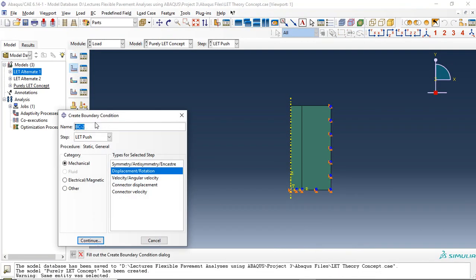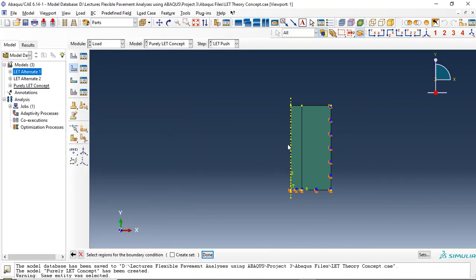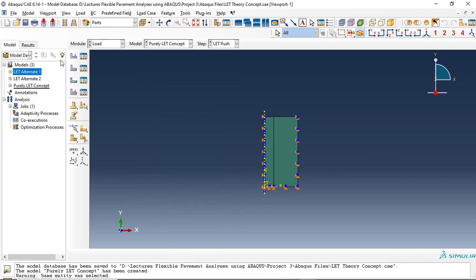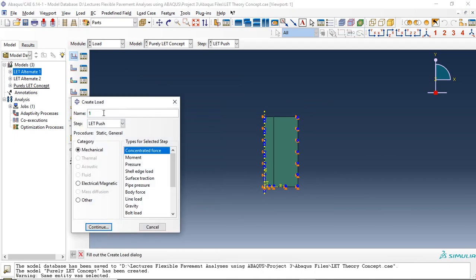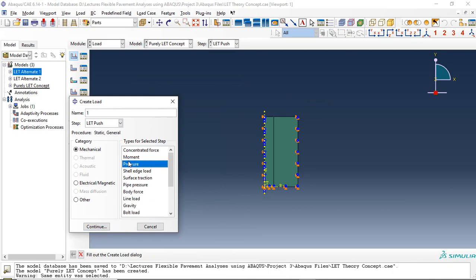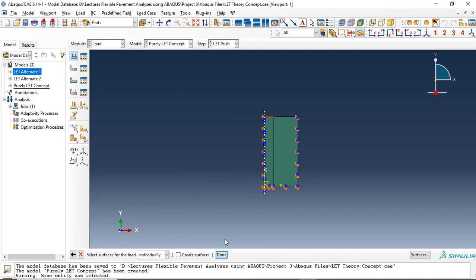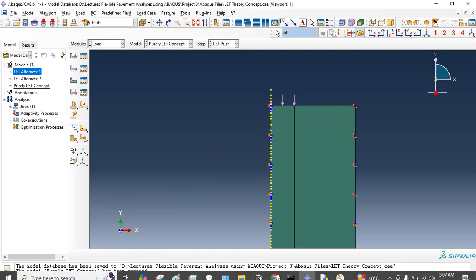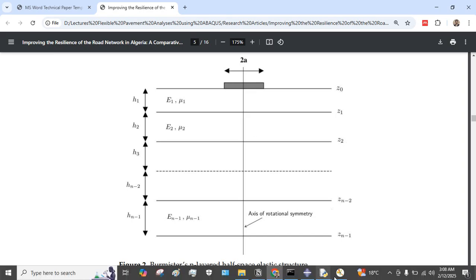I have another boundary condition which should be axisymmetric condition, and this is going to be in this pattern. So this is an axisymmetric model, and I will define a pressure of 1, which is going to be a load. So let's call it tire push, right? And sorry about the weird names that we are using here. Let's call it 1, and it is the same air distance which we are trying to discuss here.